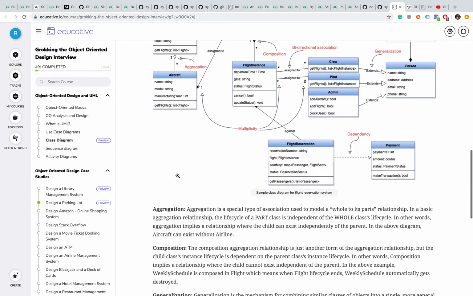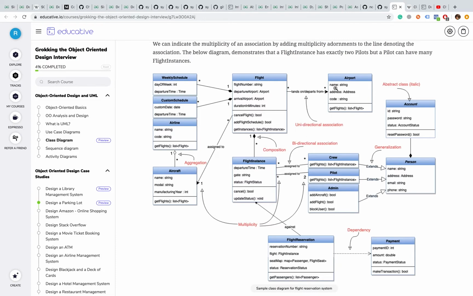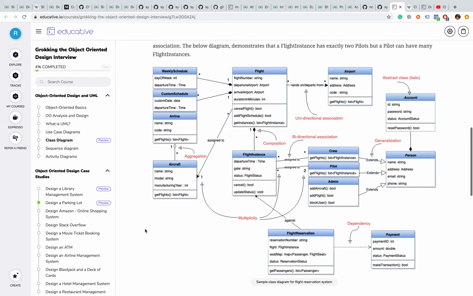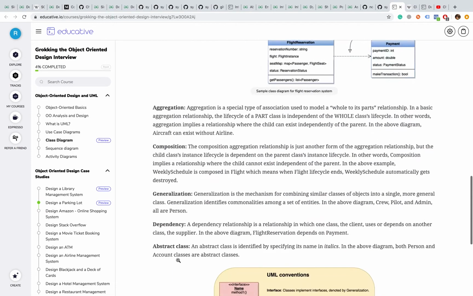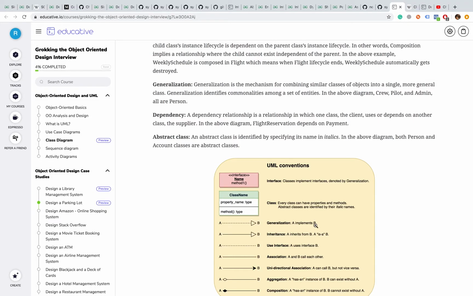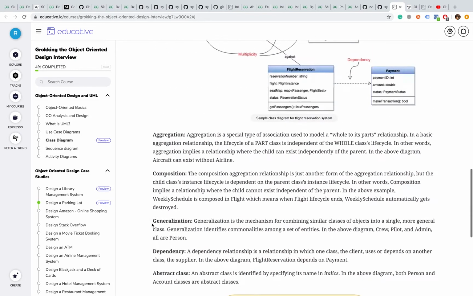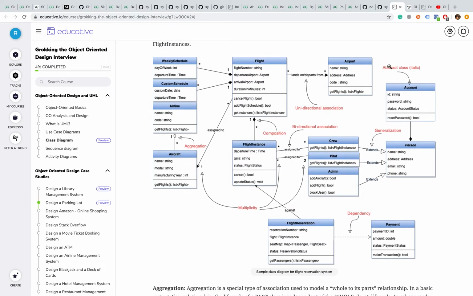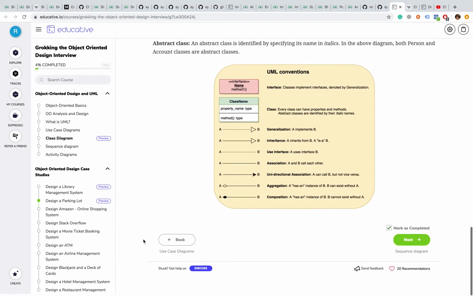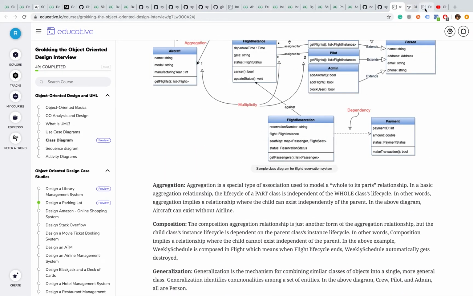So in the case when we have some inheritance, in the case when we have an interface and a class is implementing the interface, then we can denote that by this diagram. Now an abstract class we can write in italic, and a normal class we write as a normal word, right? So that was about the UML diagram. Okay, so we come here.